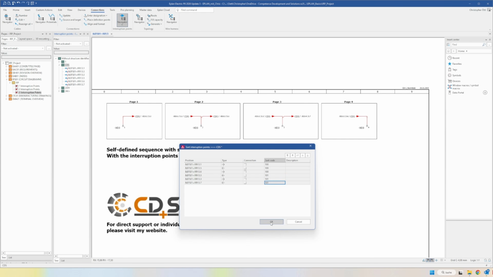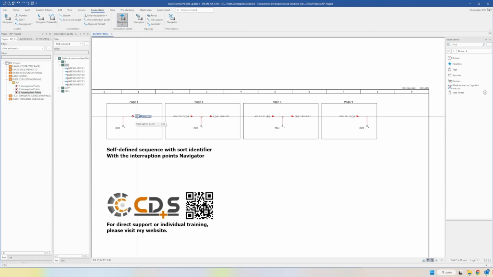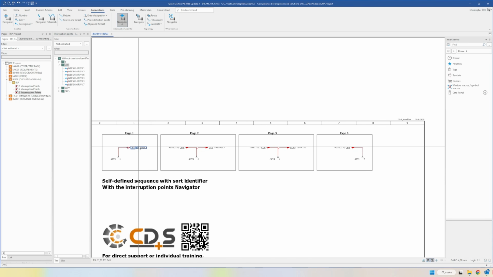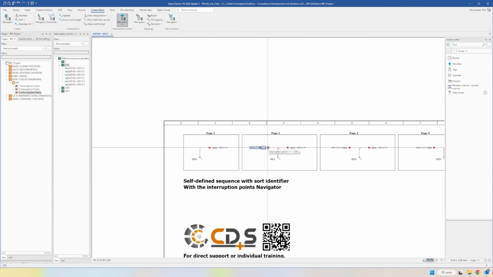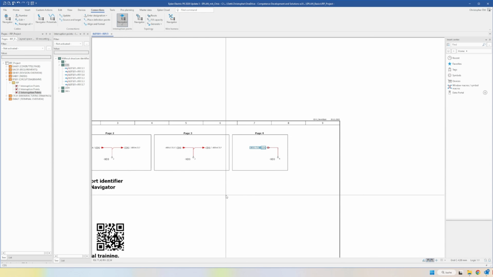So if we click on OK, we can try the new sequence. We go from page 1 to page 3, from page 3 to page 2, and from page 2 to page 4.